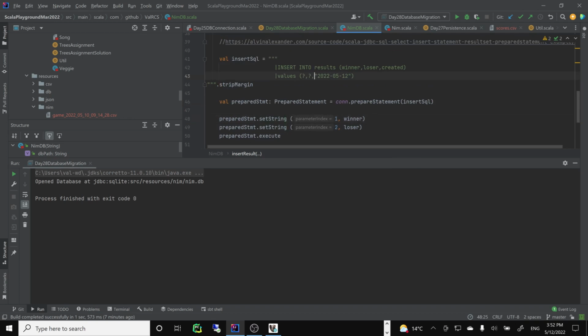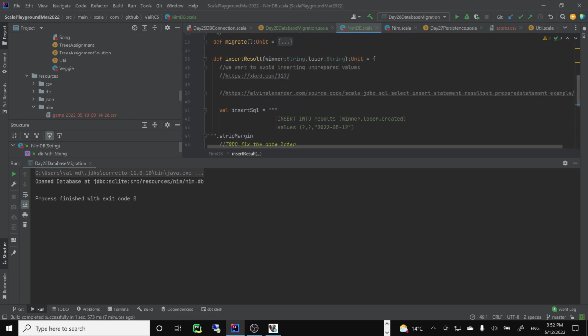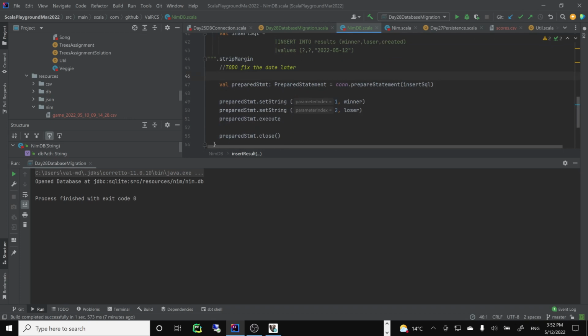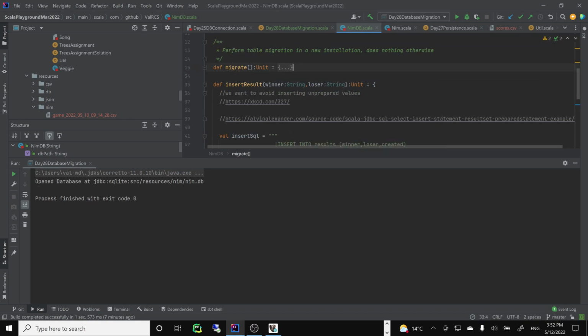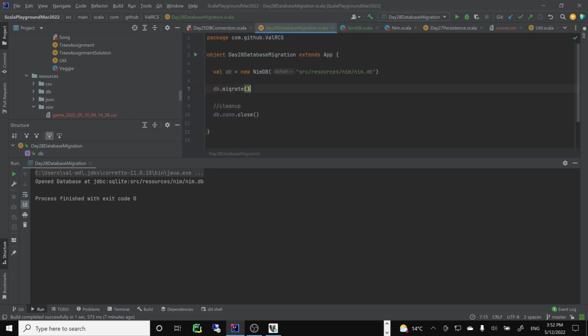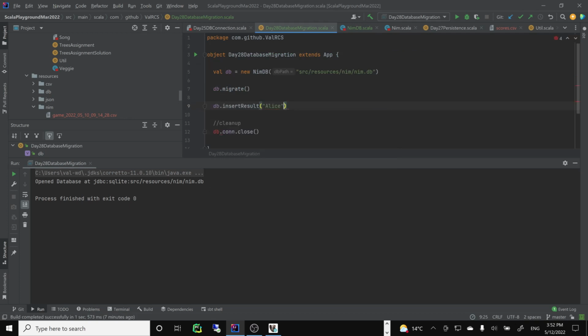So we have two question marks. This should work, right? Two question marks on the actual data. So we need to fix the date later. Okay, all right. So statement, winner, loser. We have our connection. Prepare statement, execute. Yeah, okay, we have connection. Everything works. All right, let's see if we can insert a winner. Okay, so migrate and insert result. I'll do Alice, of course, and Bob. Okay, let's see if we have any problems with Alice and Bob. All right, so let's run it and see what kind of exception we get.